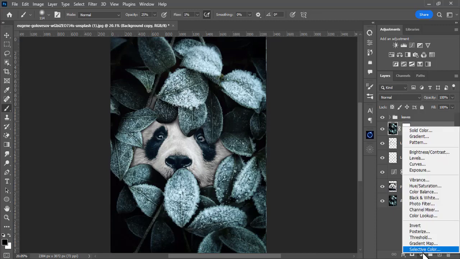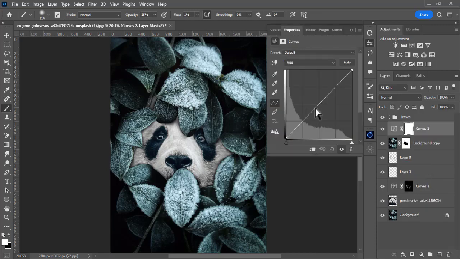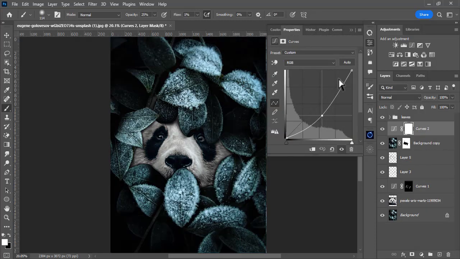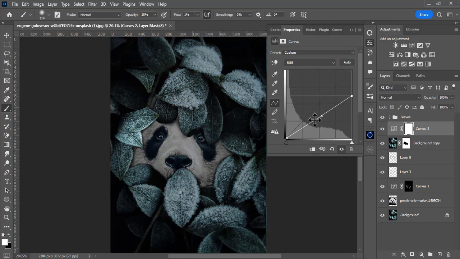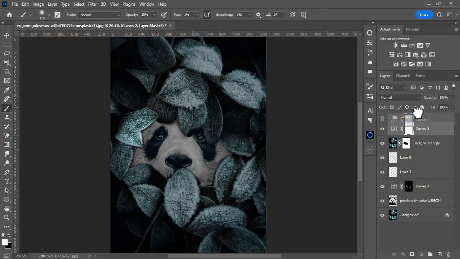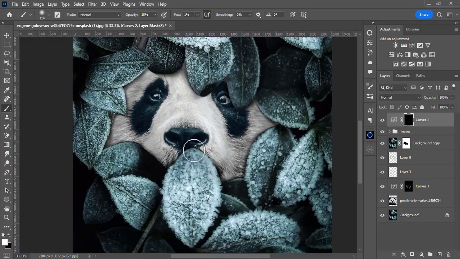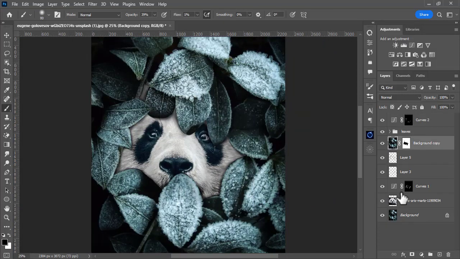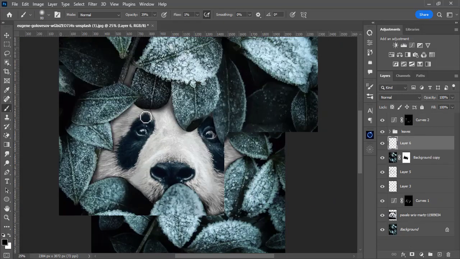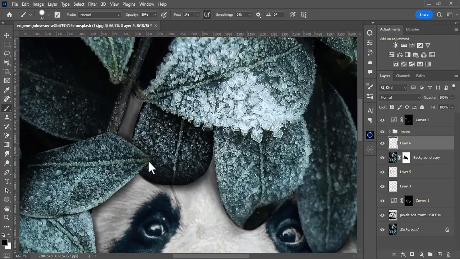After that, again click on the half circle icon and again click on curves and again drag this line down a little bit to make it a little bit darker. Click and drag this layer to the top and hit Ctrl plus I to invert it. Paint some shadows on the leaves on those areas where they are too bright. After painting shadows on the leaves, create a new empty layer above this layer and paint some shadows on these leaves as well.